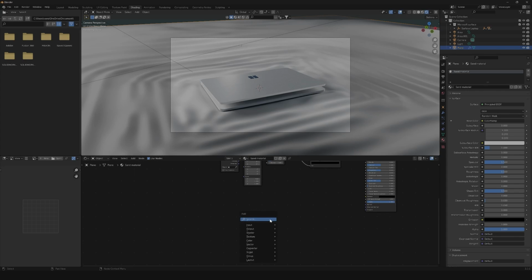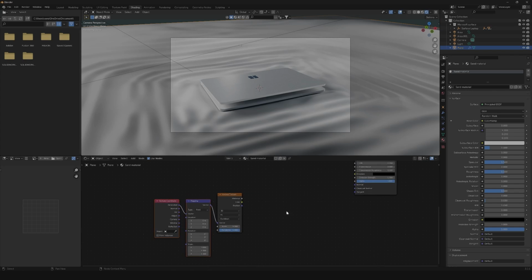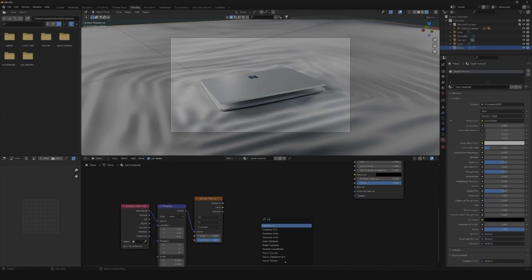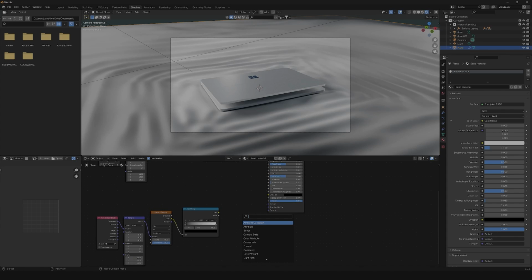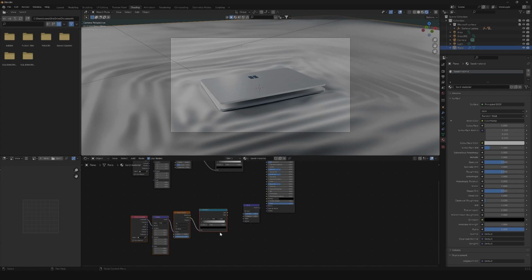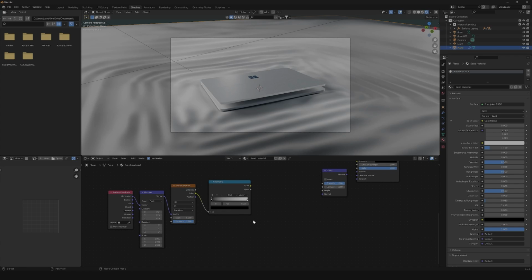So let's add a Voronoi texture. Let's press Ctrl T to get the Node Wrangler. Let's add a color ramp. Drag the color into the factor. Let's add a bump node. Here we are. And now we're gonna also need a noise texture with our Voronoi texture.